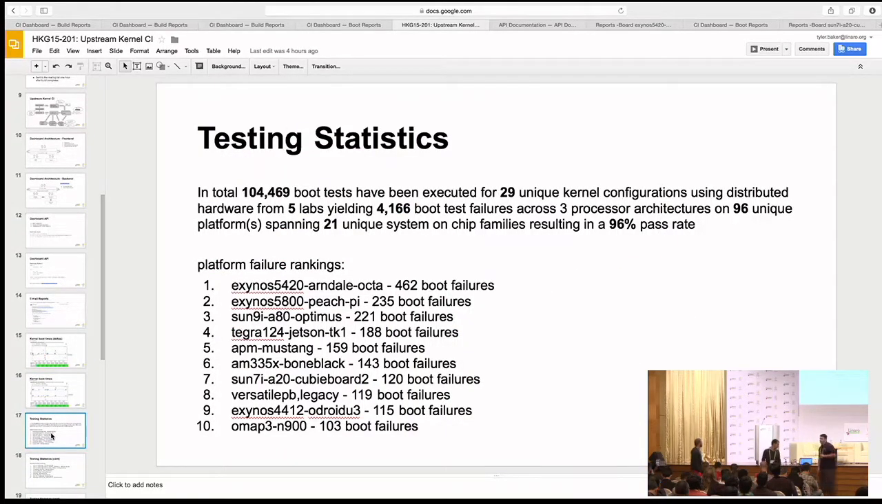Just to let you guys know, we've been doing this since LCU 14, and these are some of the statistics that we can pull from the back end that might be interesting. We've run over 100,000 boot tests on all our different trees, 29 unique kernel configurations, 4,166 boot failures, across 3 processor architectures: ARM, ARM64, x86. We're open to other architectures, we just don't have any of the hardware. If you want to see your board here, it's supported upstream, or it will be shortly. Come talk to us and we can work something out.